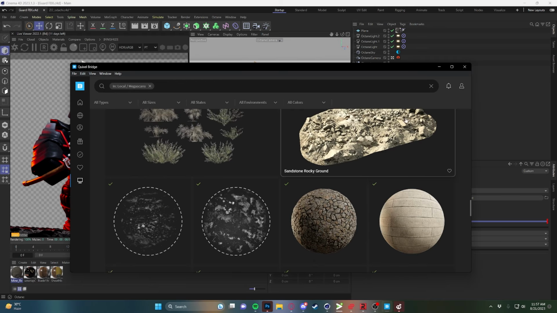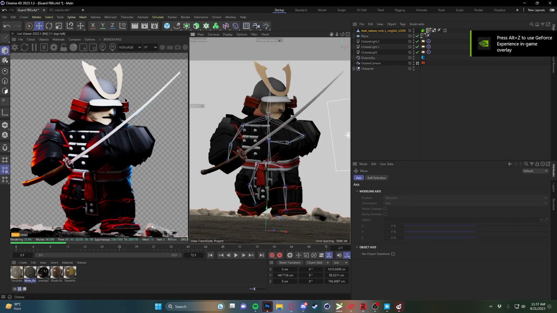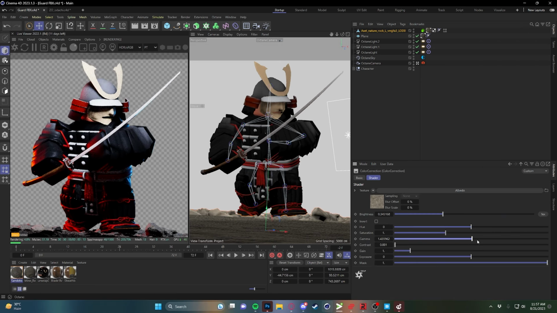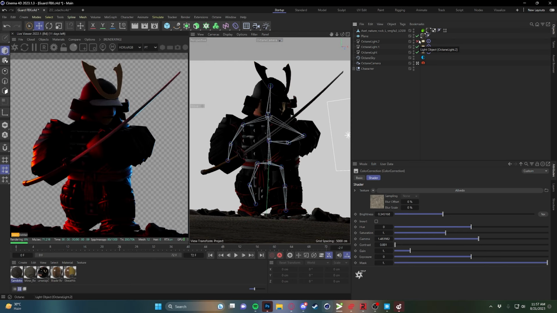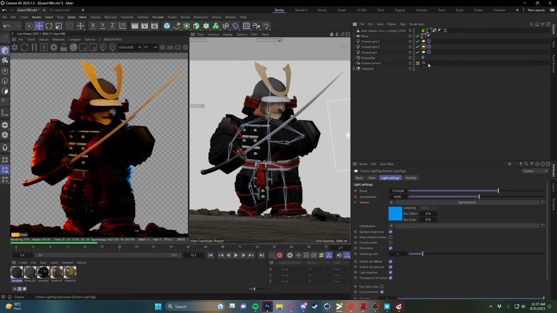Then I add some more 3D models to the scene. I adjust the material of this new 3D model to make it a bit darker and blend in with the ground material. Some light adjustments here and there as well.